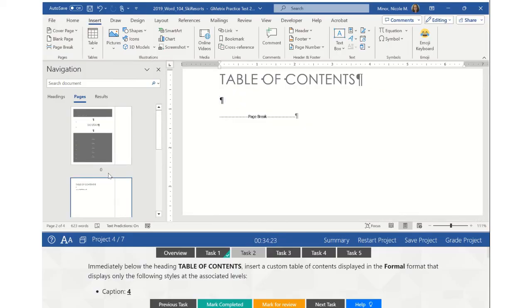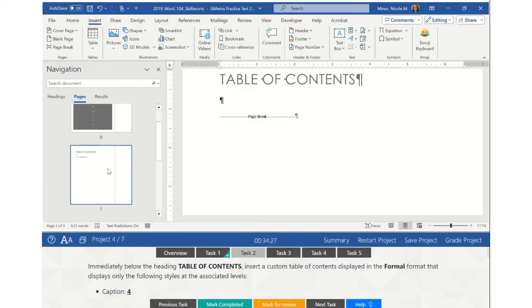So this is page 1. Page 0 is actually a title page. That's why it says page 0. Usually it would say page 1, but it's a title page, so it's a little bit different. So I'm going to click on page 1 and then click on the paragraph right below the words Table of Contents. If you have your show hide markings on, this is a lot easier to see.